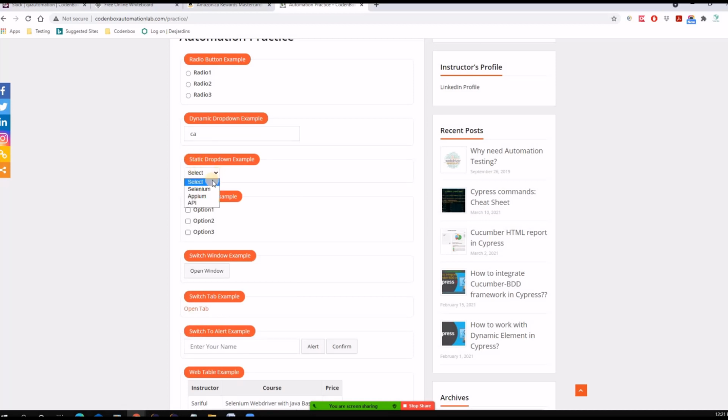The first one is called static drop down. Static drop down means you have something like a drop down, and if you click on the arrow, the options are already predefined. Over here it has 3 options: Selenium, APM, API. You have to select one of them, which is called static. That's why it's called static.